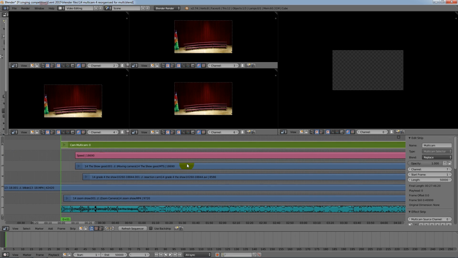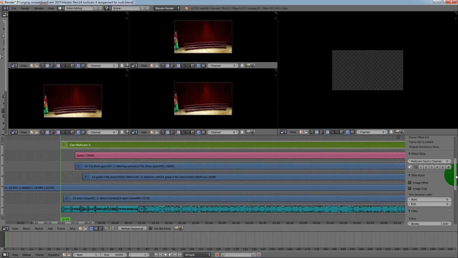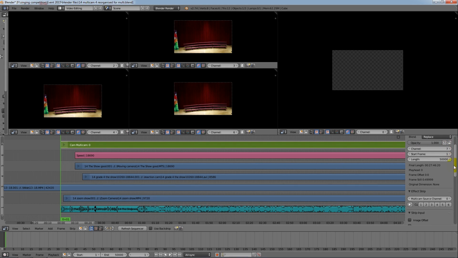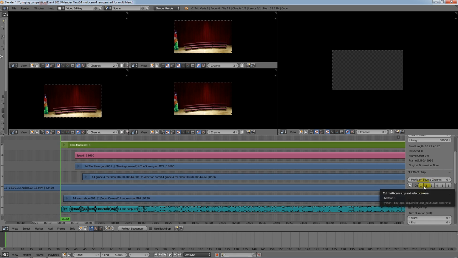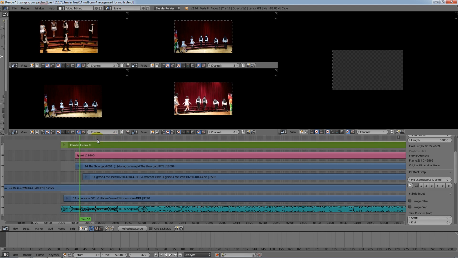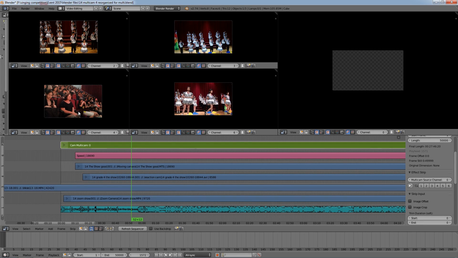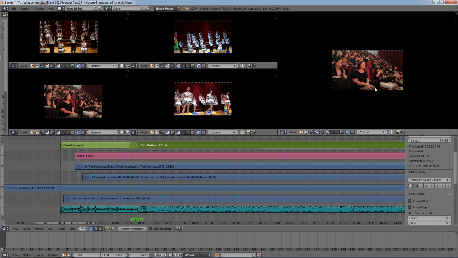So now we're ready to start looking at the multi-camera effect. So if you right click on it and go down, you can see that we have 1, 2, 3, 4, 5, 6, these numbers at the bottom in the effect strip. So that is referring to the channels. So when we click on a number, say if I go here and let's say I like this shot here, it will show in our final video.